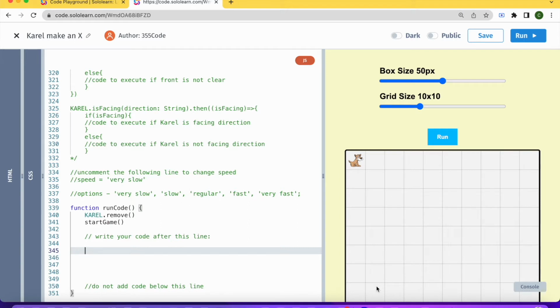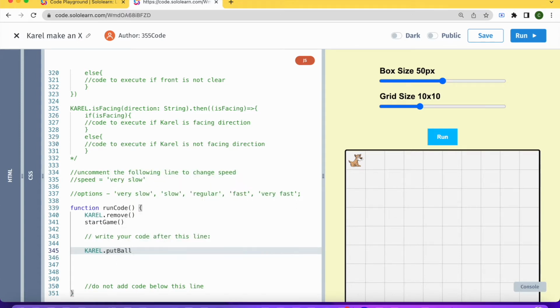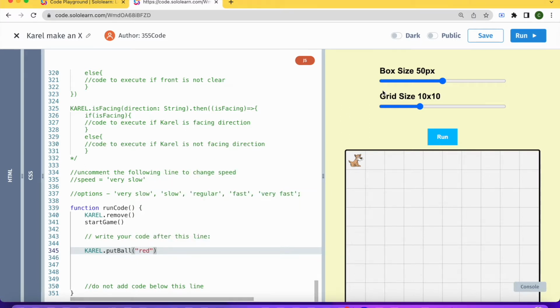Okay, welcome back. If you want to see how to create the X with Karel, then you're in the right place. And I hope you tried this yourself. And even if you didn't succeed, at least you tried. And let's break down the problem into several steps. So first of all, we're going to want Karel to put down a ball. I'm just going to use the color red. You can use other colors if you want. And then just so you see what that looks like, I'm going to run the code. And you can see Karel put down a red ball.